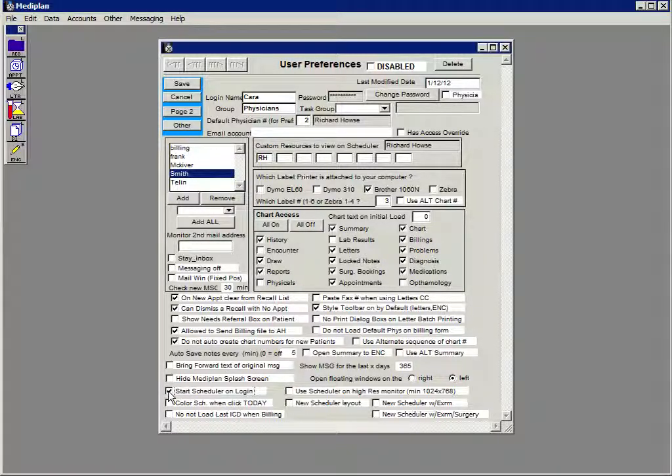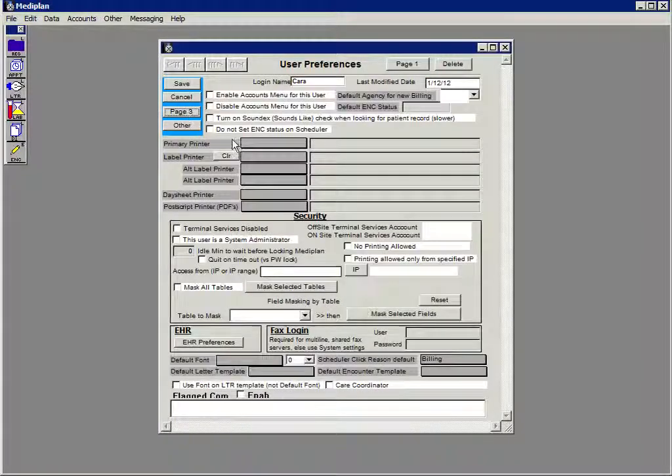Now, for most users, start schedule and login is just as it sounds. It'll open the schedule when you log in. Most places go with new scheduler layout and new scheduler with exam room, because that also gives you access to the new scheduler overview. I'm going to skip over some of the settings that are not too often used. Over here, again, we have this user as a system administrator. Again, we do not want to check that.